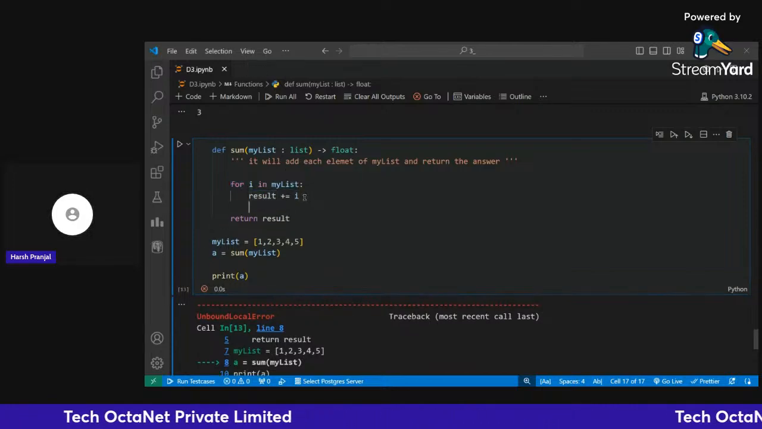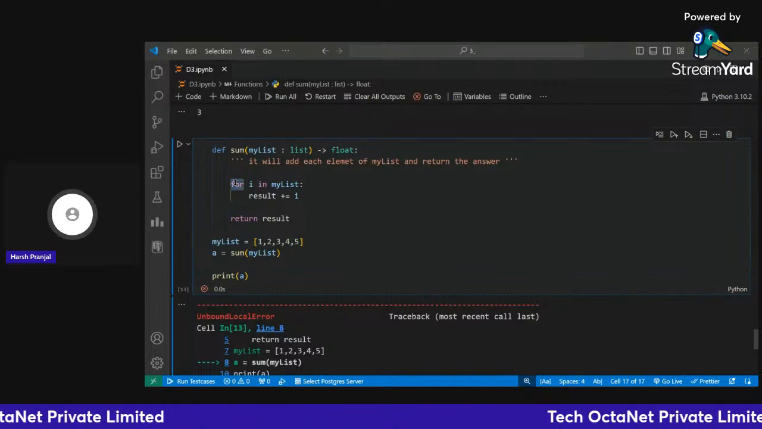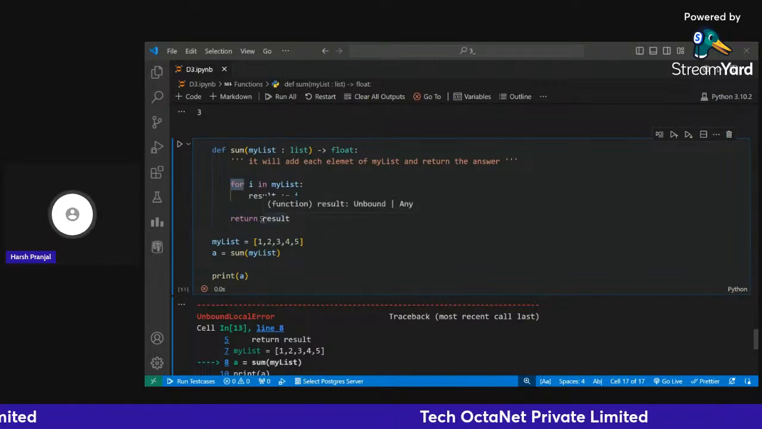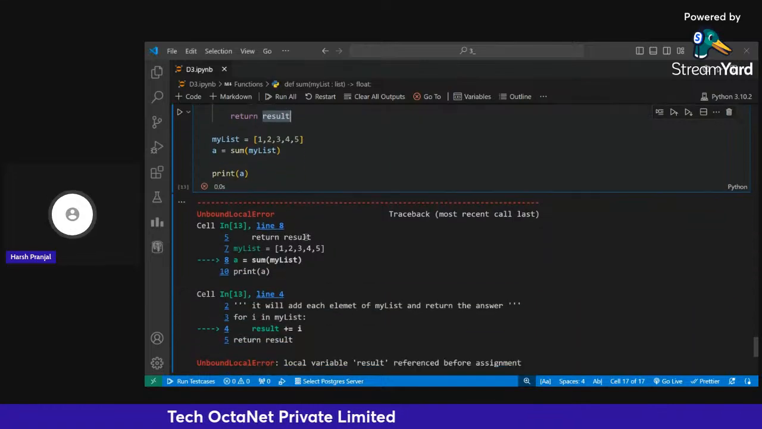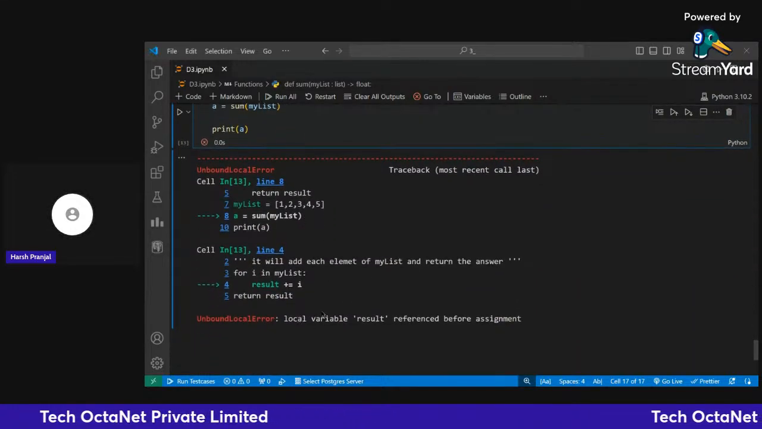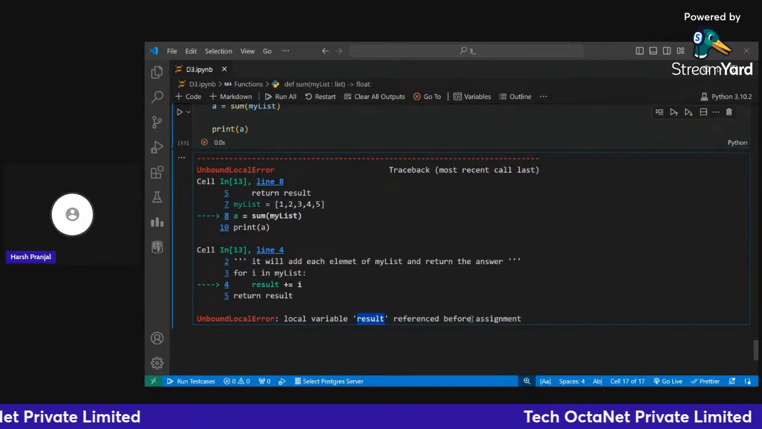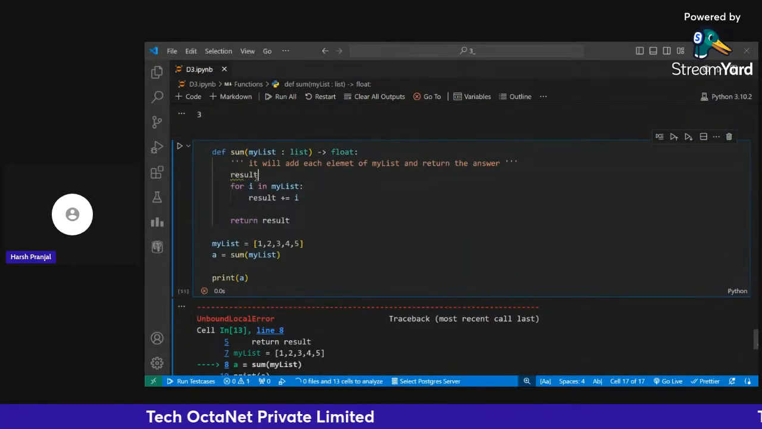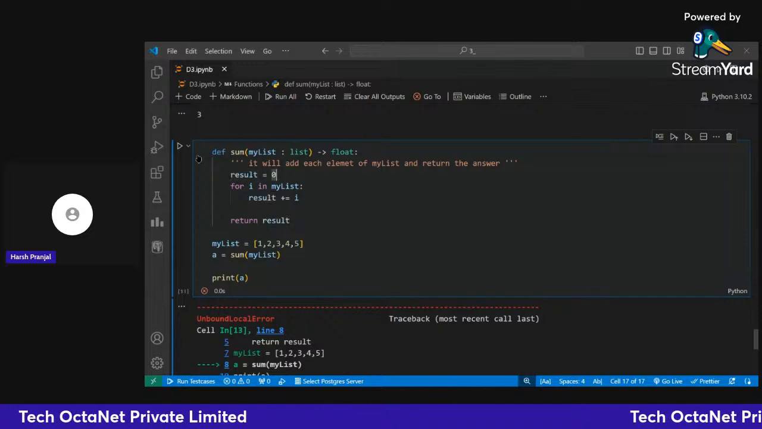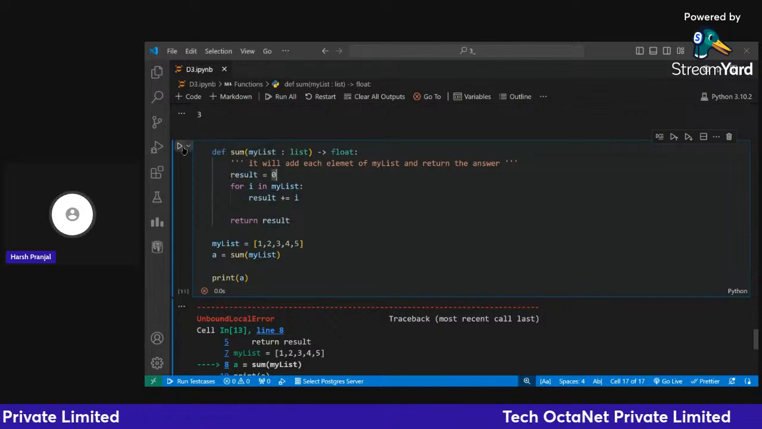And outside this for loop, I am again trying to access that result, right? So that's why it is throwing an error: local variable result referenced before assignment. Now, if I will do this, okay, now it will be okay.